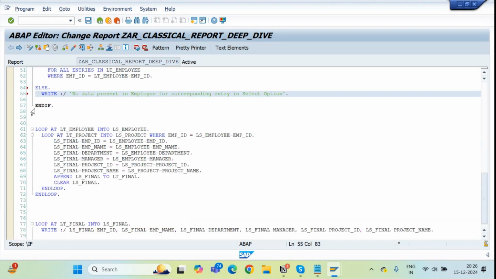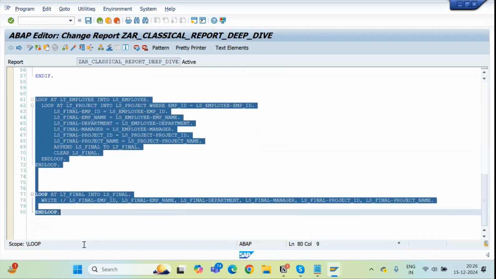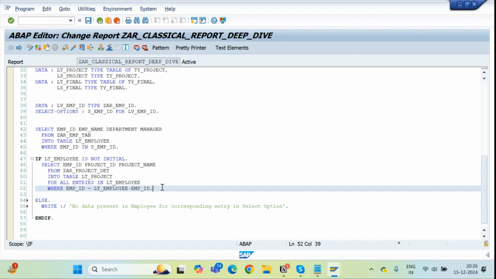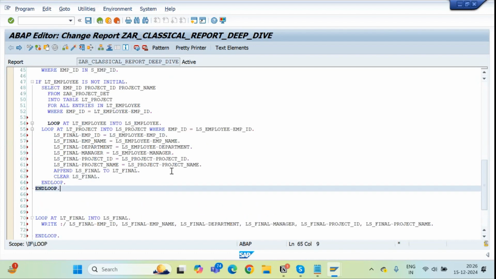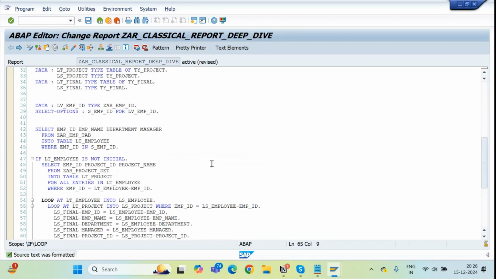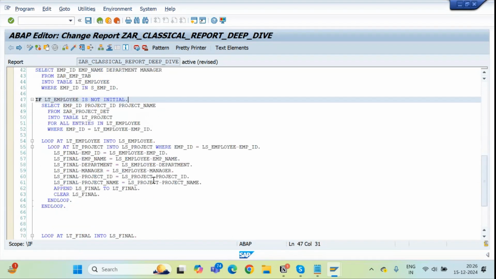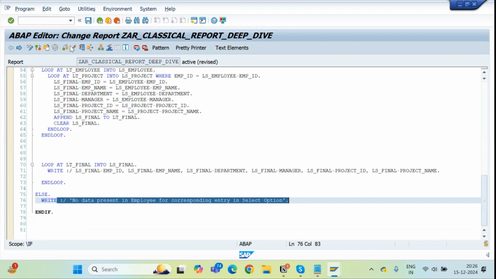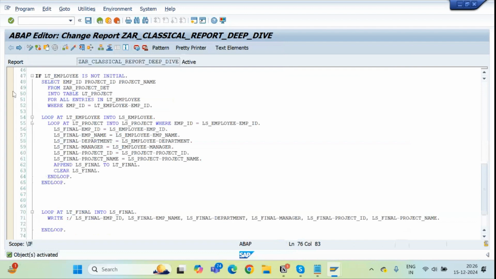So instead of writing all this loop, just copy it, remove it from here, and take it inside the if condition, right? If data is coming, then we will display it, otherwise there is no meaning to it. So all of them are now inside the is not initial condition. If they are there, we will display the data, otherwise I will display this message. Now I am just showing you how we can beautify our code and logic. Now put a debugger on the is not initial condition.